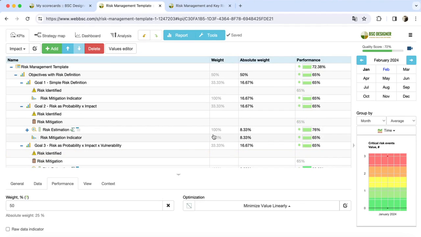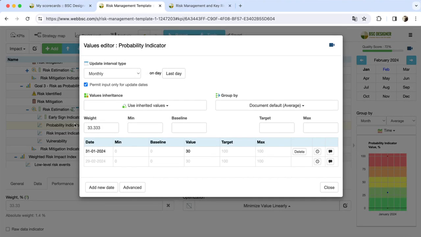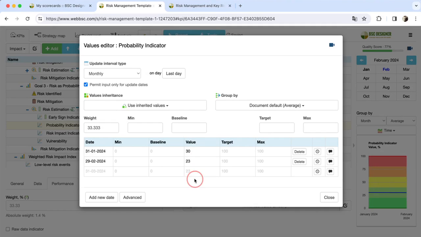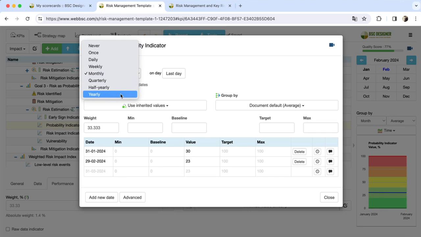The next challenge is to monitor these metrics over time. You can use the values editor to add fresh data to the risk for the next reporting period. The reporting period is defined by the update interval property. Some indicators may require monthly updates, while more stable metrics can be updated quarterly or annually.